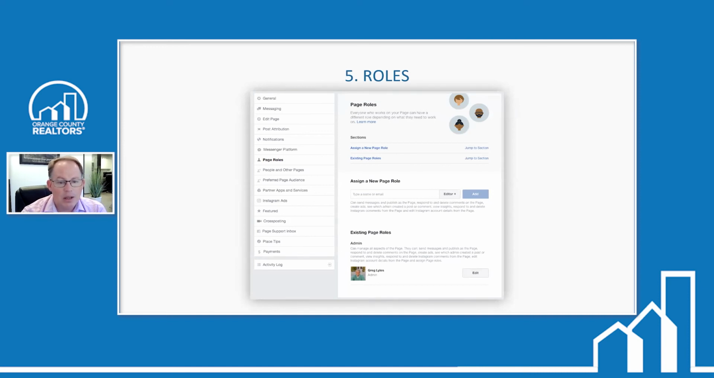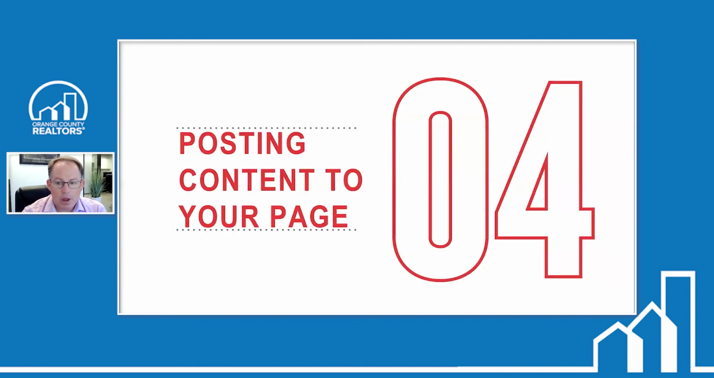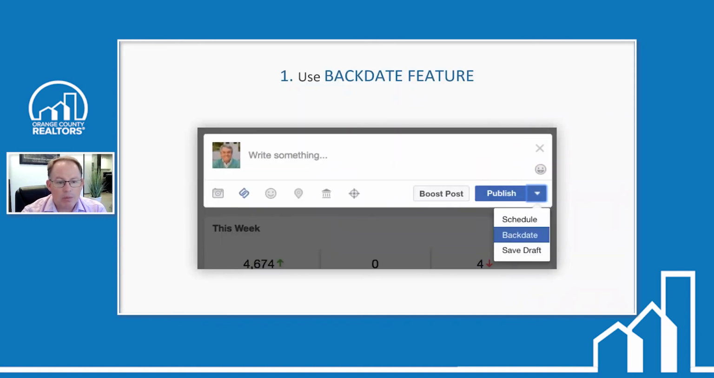You can assign a role to them so that they can go in, post content, make edits, all those different things. But once they have administration access, they can delete you as administrator and take control of your page. So the main thing you want to assign to them is basically rights to go in and edit and all those things, but you might not want to assign them as an administrator. And then posting content to your page.